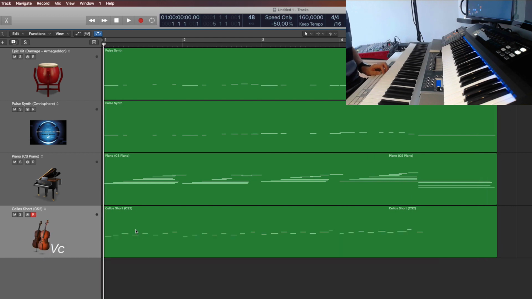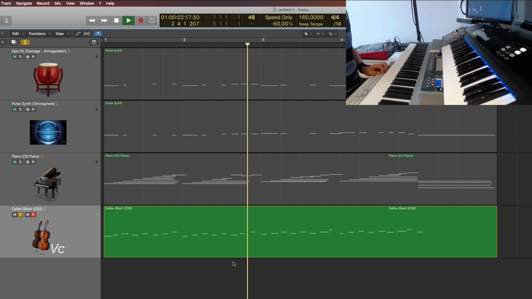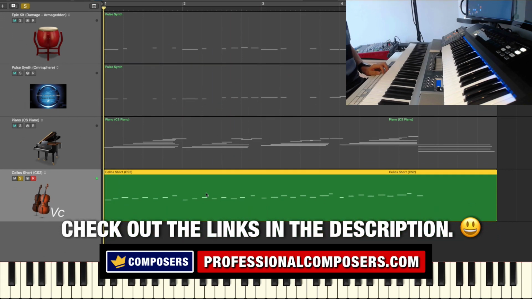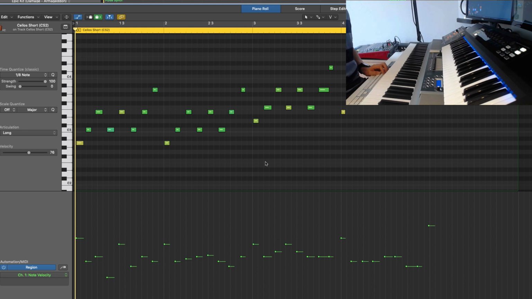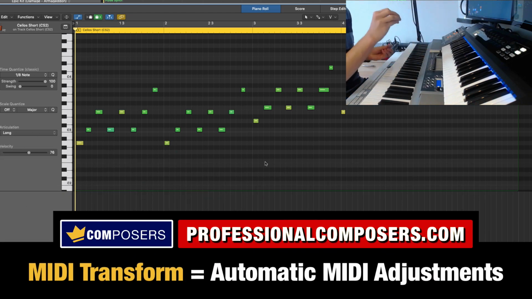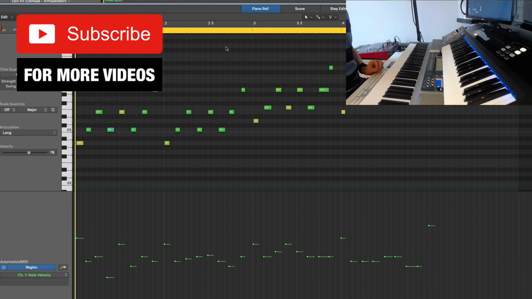And let's say you want to make some changes to this rhythmic ostinato type or arpeggio pattern here. Now what you could do is of course go into the piano roll editor and start adjusting the velocity on each note manually and reducing or extending lengths of notes and so on. But the great thing about the MIDI transform feature in Logic Pro X is that it basically makes automatic MIDI adjustments on the selected notes. So let's say you want to, for example, change the length of these notes.